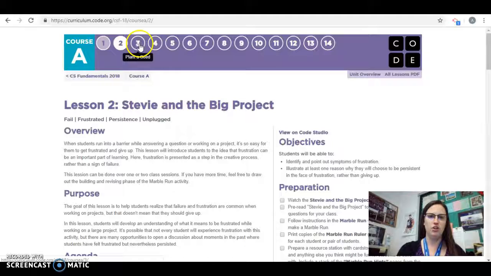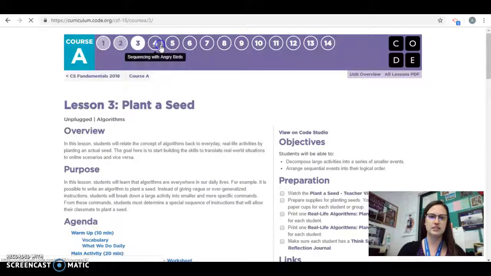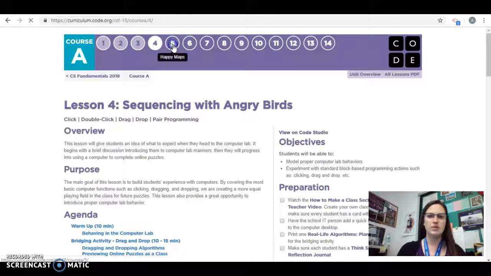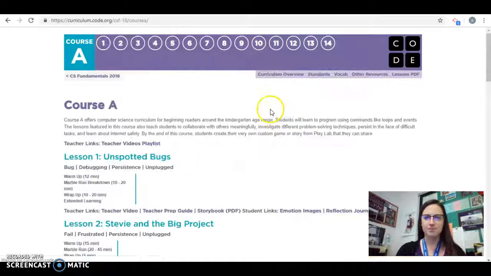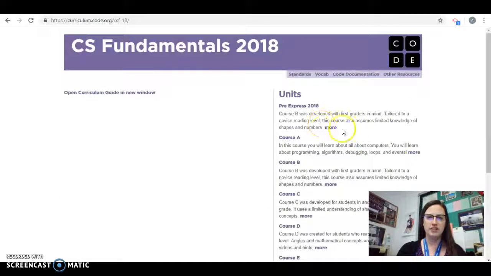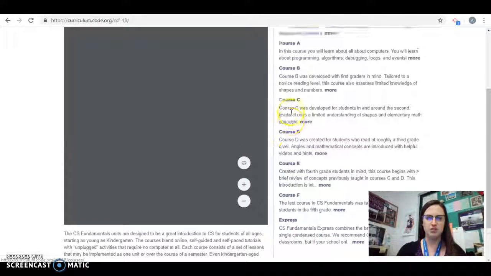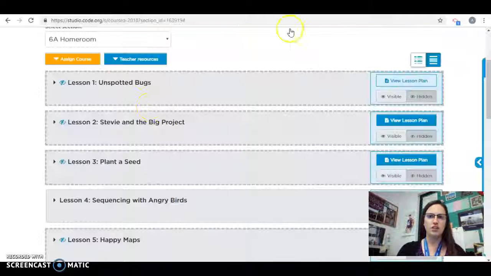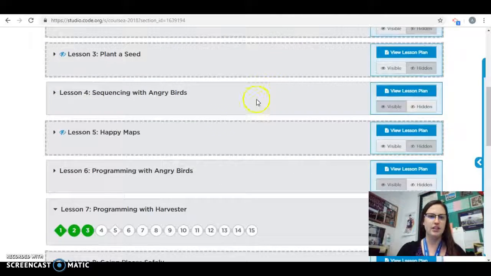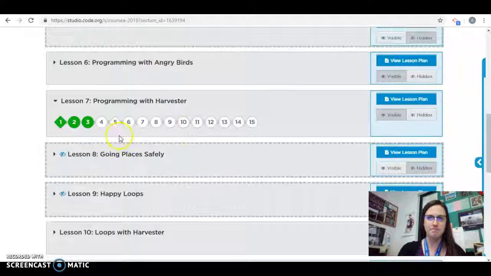And so you can move all the way through the courses, plant seed, sequencing with Angry Birds. So course A just kind of goes through all of the basics that the kids would need to be able to code. But they've all really enjoyed what we've been doing with it. And like I said, you can play it with them.